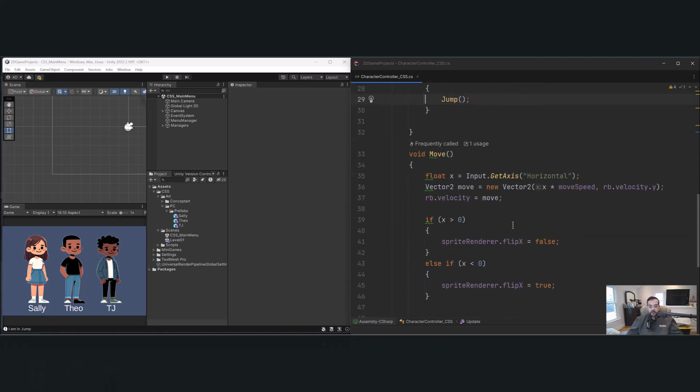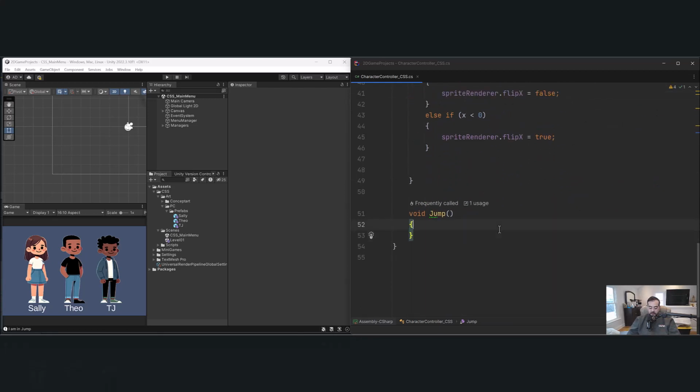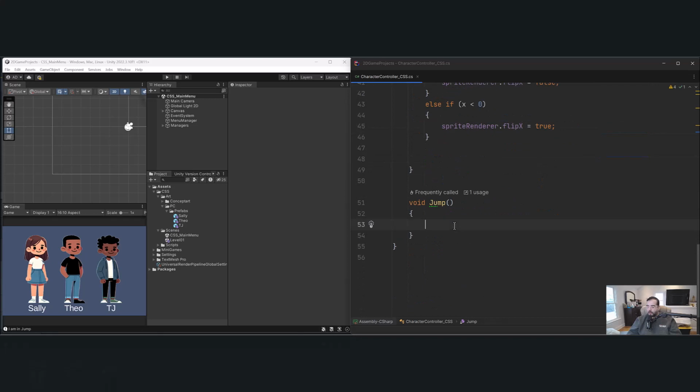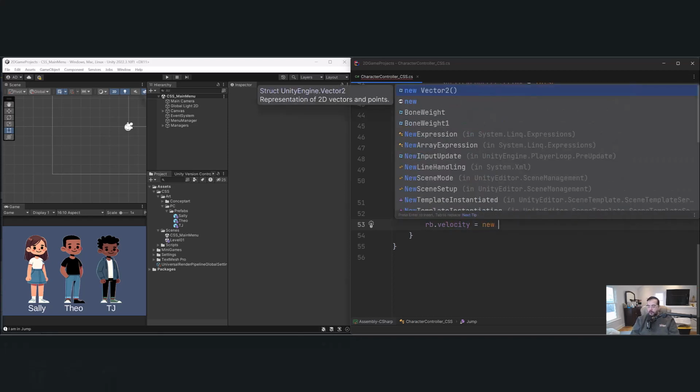So let's save that, and then let's go down to our Jump method, and let's just write this out. So I'm going to hit Control L to delete that line. And let me pause the video and type this out. Okay, so we're going to do something similar to this. But instead of calculating the move and all that stuff, we're just going to grab this rigidBody.velocity here. And what we're going to do is say, once we jump, rigidBody.velocity equals new, and we're going to do another Vector2 here.